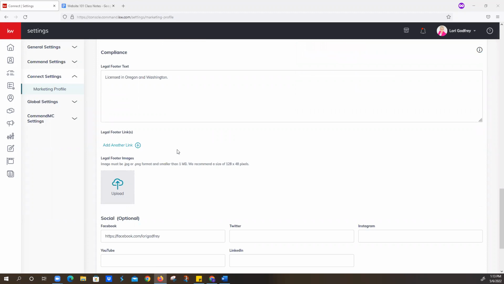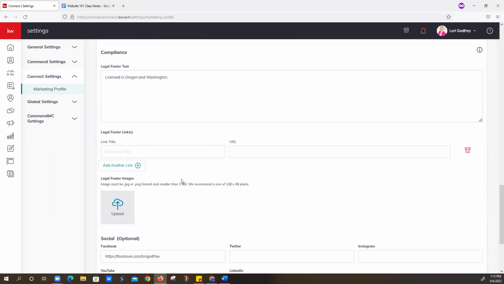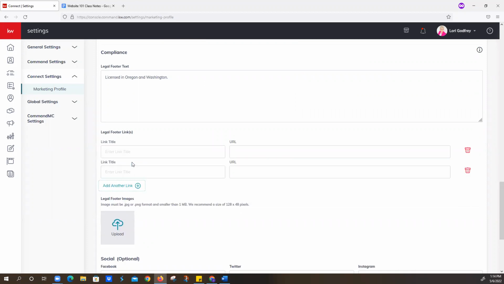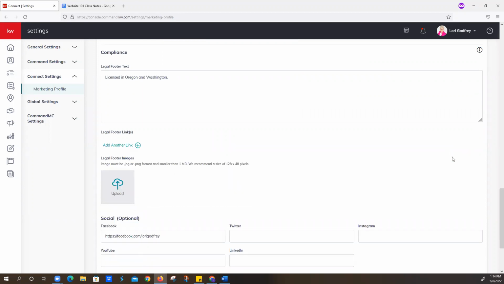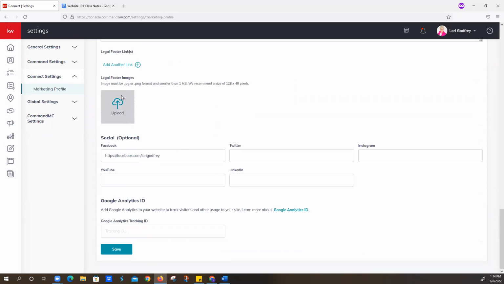And then the legal footer link. If you're in New York or Texas, they do have specific SOP links, and that will go here with the title and then the URL. So you'll want to check with your state or your brokerage to see if there's a legal footer link that needs to go there. And the legal footer image, you can put something here if you want. Keep in mind, it's very, very tiny, 128 by 48 pixels. So a thumbnail, but you could do like the Bold logo if you've recently graduated from Bold, whatever you feel like you want to put there.